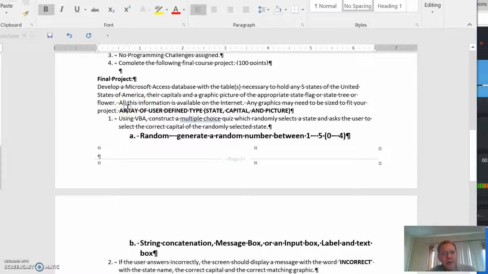So you're going to have an array. You're going to have a user-defined type. And a user-defined type is probably going to be state, capital, and picture. Or you're bringing it in from the table, or you're searching the table directly. So it can have state and capital, and you search through the table, or you could just have one array, and you search through the table to find the capital and picture. The easier way to go about doing it is I'm going to throw it into an array, and then I'm going to randomize the array. But that's totally up to you.